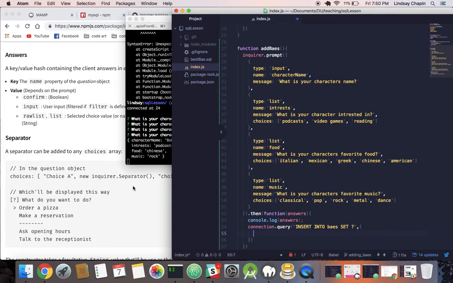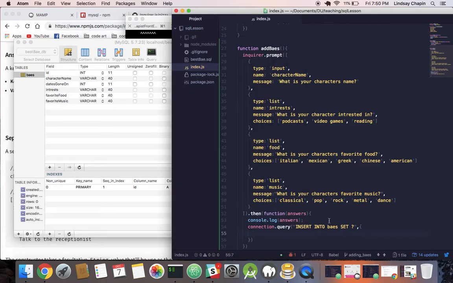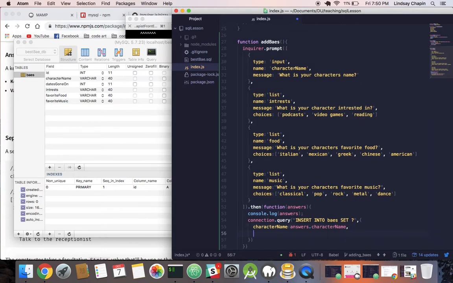And let's look back at our SQL Pro and see what we've got here. So ID is going to take care of itself because it's auto-incrementing. We have character name, and that's going to be equal to answers.characterName. This here is the name that we have up here. Then we're going to have dates gone on. We're going to have that equal to 0.